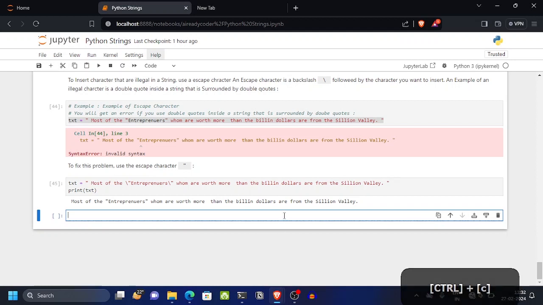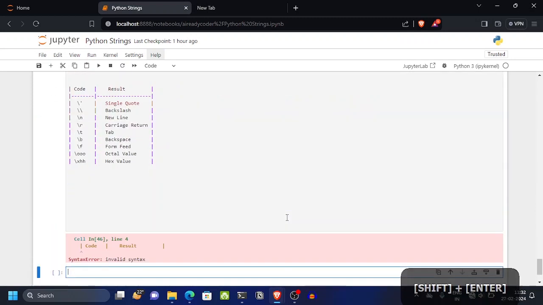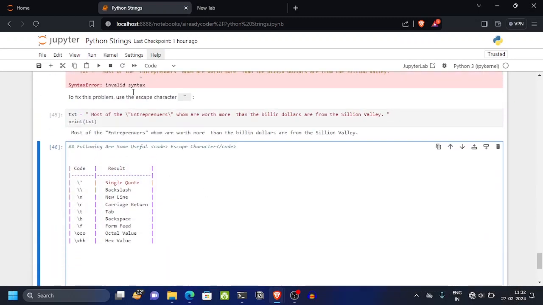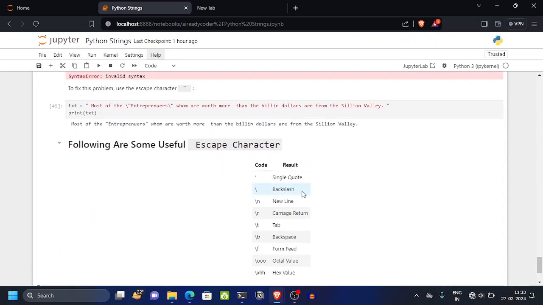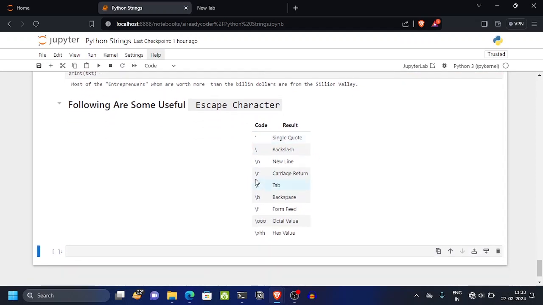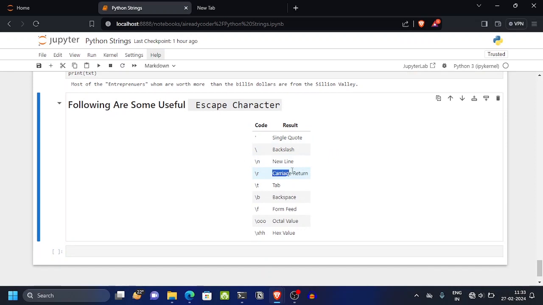So let me mention a few escape characters which you can use. So these are the few escape characters which are available in Python to use. This is a new line, and that is a carriage return and tab, backspace and other things.